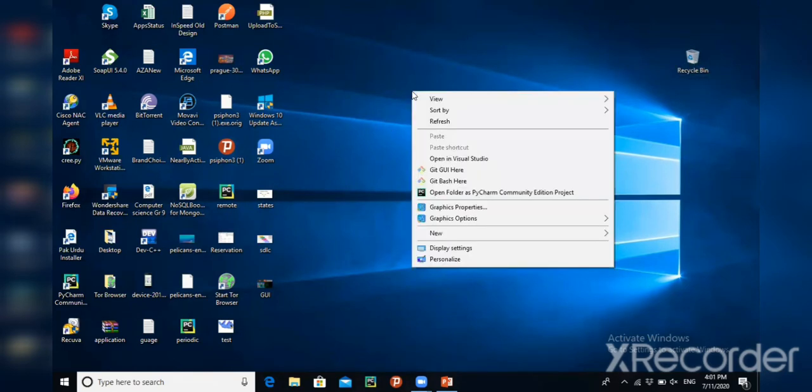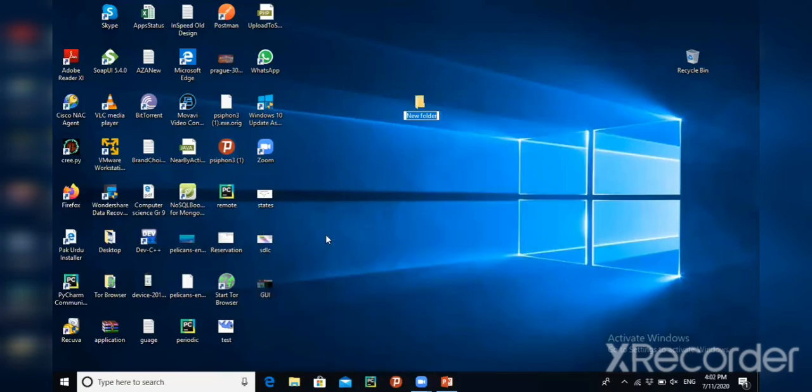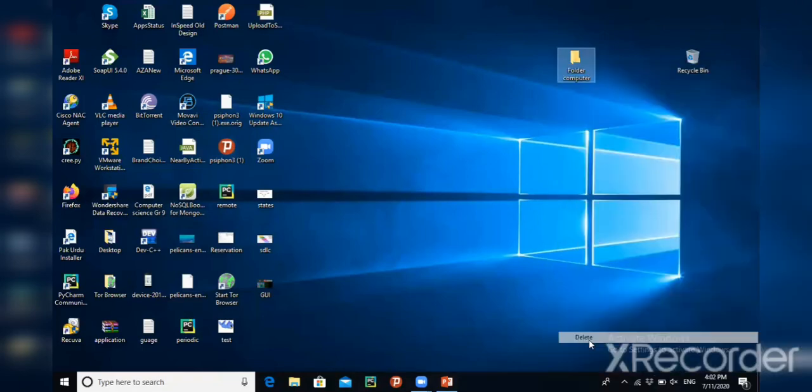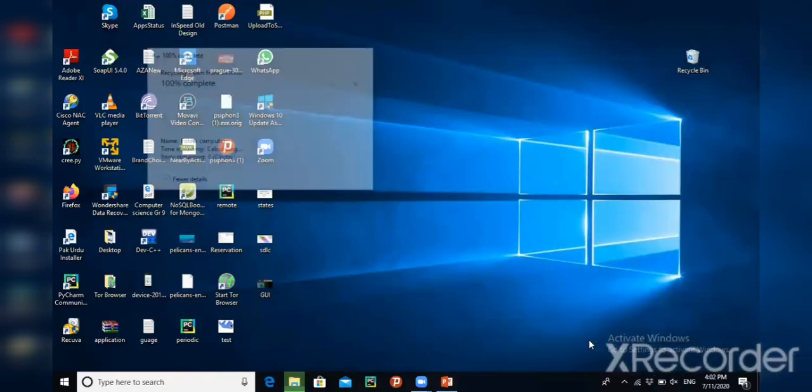Now, if I'm going to create some folder, for example, I am going to create a folder computer. I am going to delete this folder. Now what will happen? Simply right click and select the option delete. Yes, this folder is deleted.